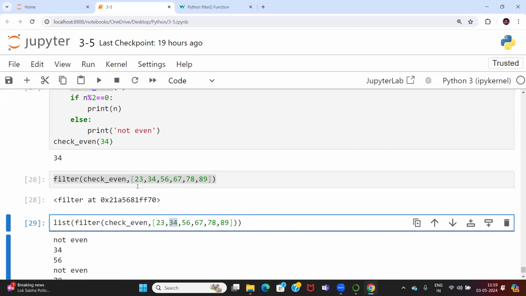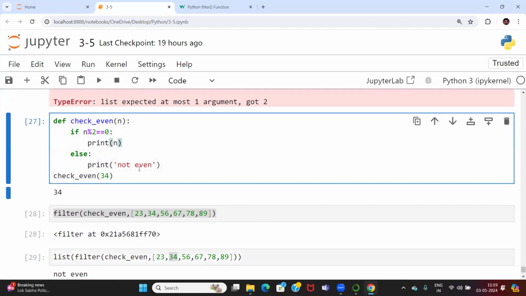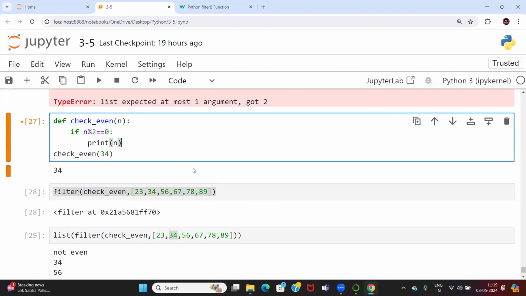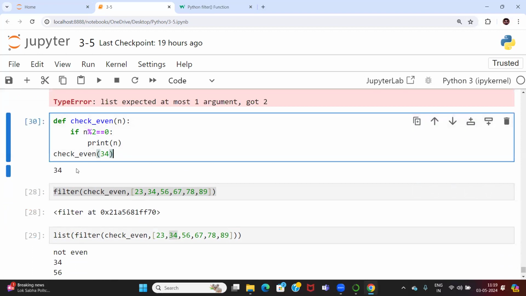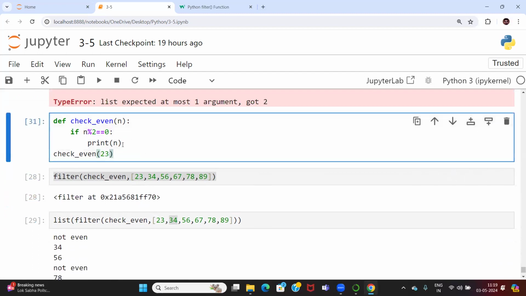Something like this. Or you can write only the if condition here: print n, else part not required. You can just remove the else part. Only checking true conditions. If the condition is satisfied, then only execute. If the condition is not satisfied, it will not execute. Here the condition is not satisfied, so it will not execute.